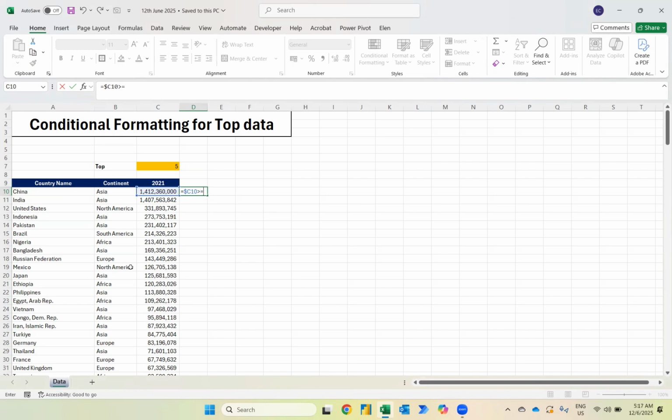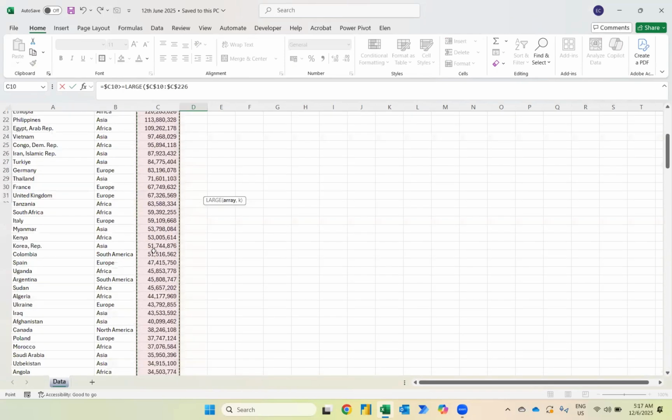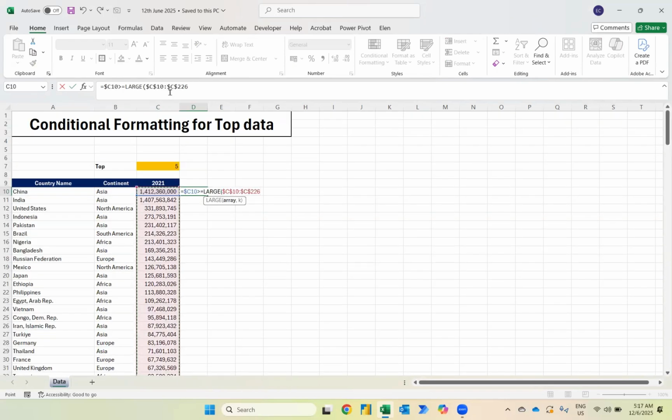Then I use the LARGE function, and after that I highlight the array, meaning the area. So I highlight all of this particular area, and I need to press F4 so that it will lock the area. Then I press comma and select this particular number over here, and I also lock this number, close the bracket and press enter.